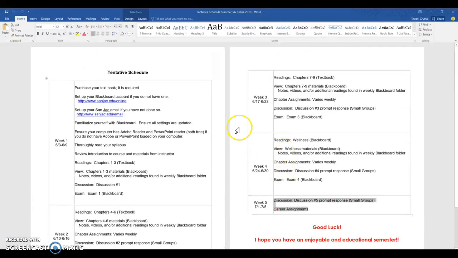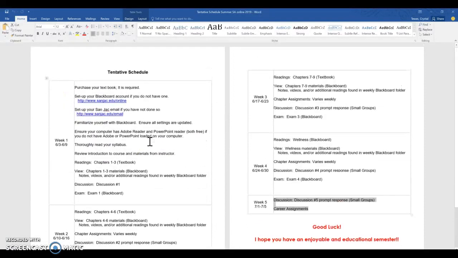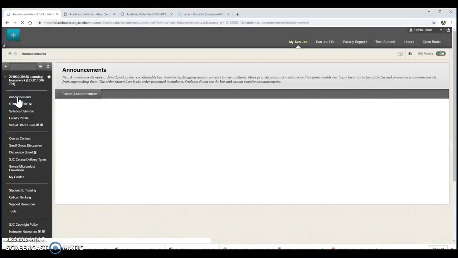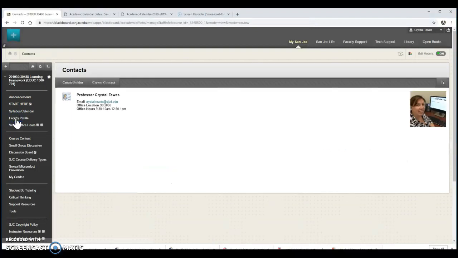And so I would go ahead and print out your calendar as well. Simply highlight everything as we get done each week to make sure that you are on the same page with all of us. And so those are your announcements when you click. That's your syllabus. And then next is the faculty profile.